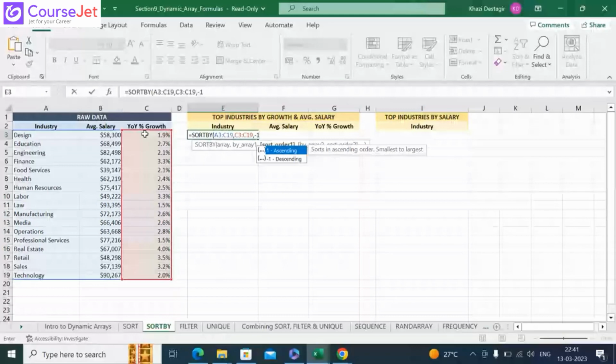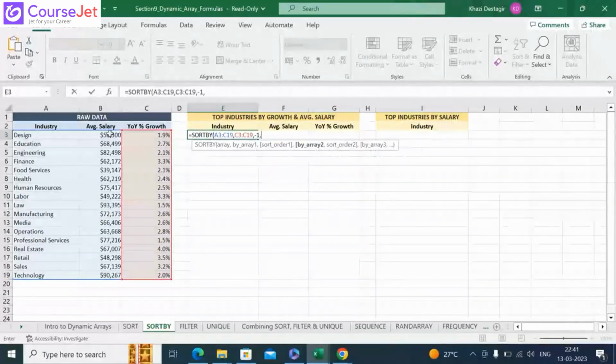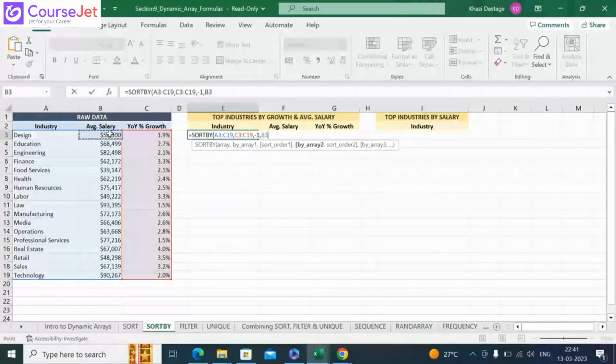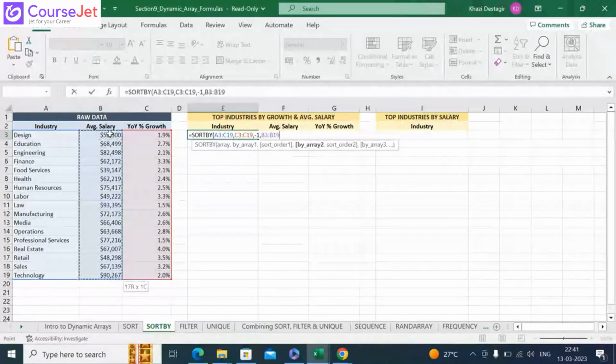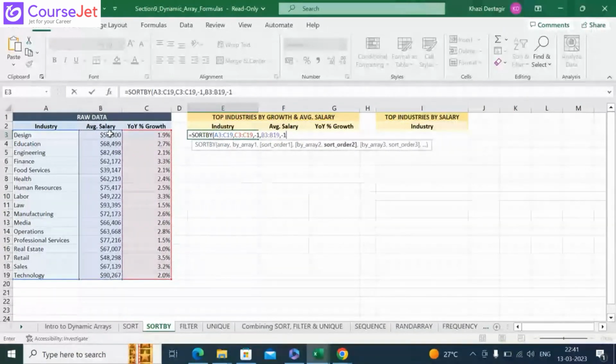And then the second column that we want to sort by is average salary in B3 through B19. So wait a second. If you're not understanding now, you will get to know once we get the output. Yeah, I was about to tell you that this is getting a bit complicated for me. Yes, yes. And also let's sort this one with the descending order. So negative one, -1.